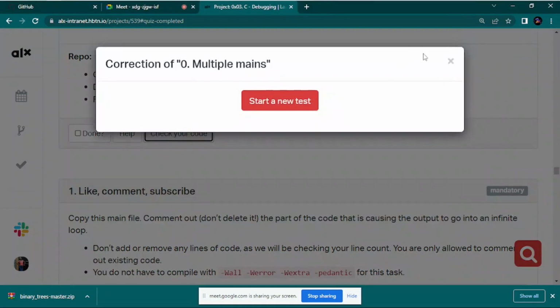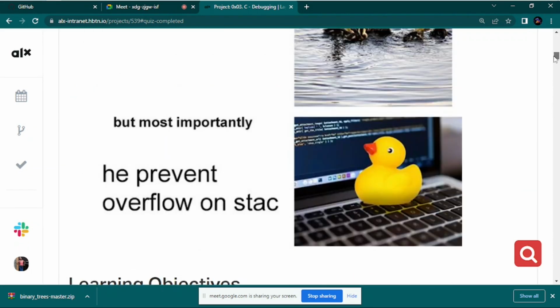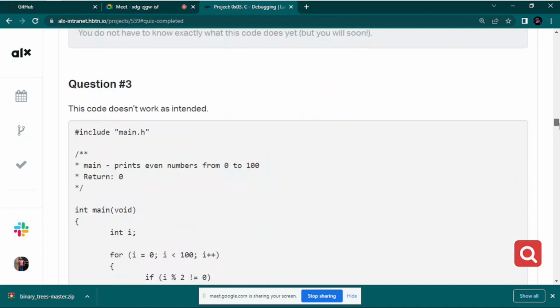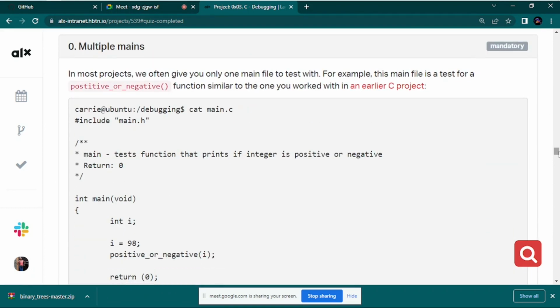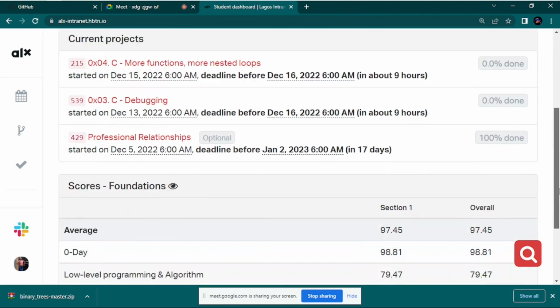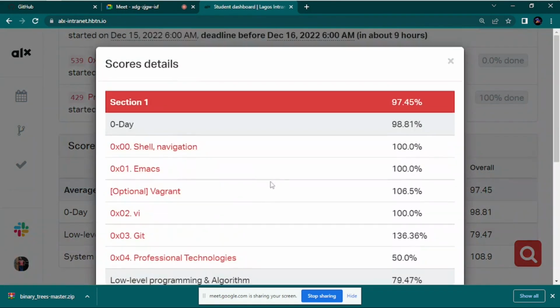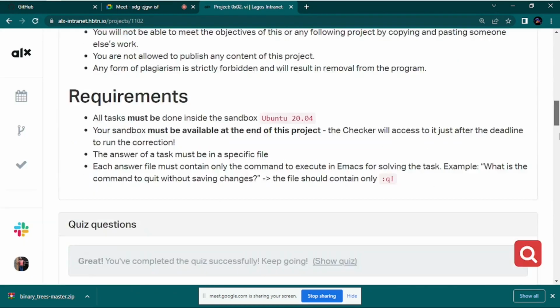Where's your sandbox? Sandbox is not given for this project. They expect that by now you should have either been using Vagrant or, what's the other, you should be connecting by SSH. So let me go to a previous project to collect the sandbox.